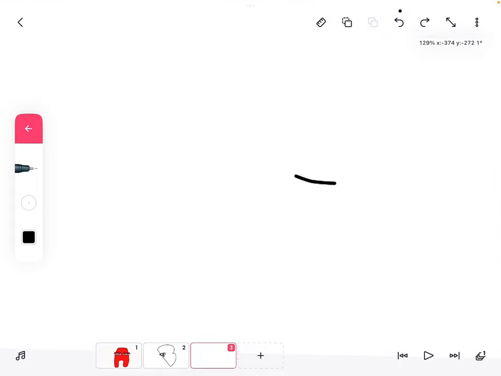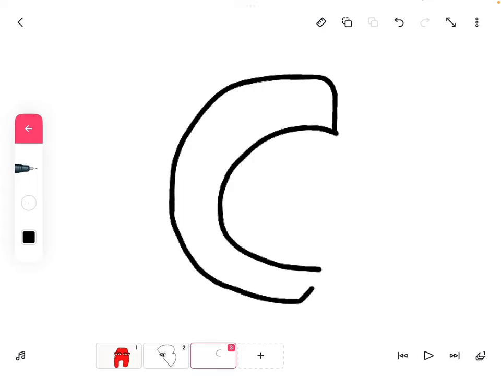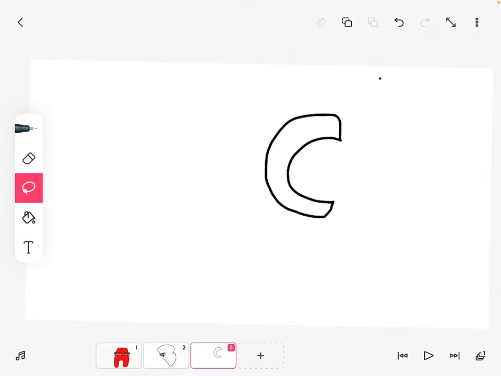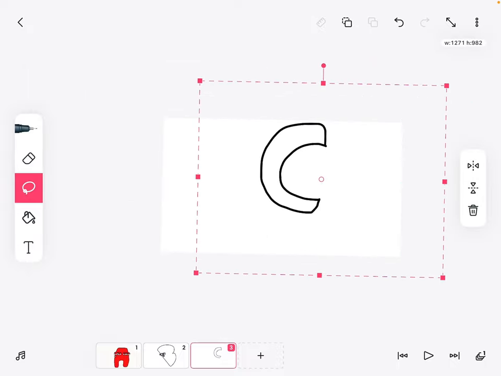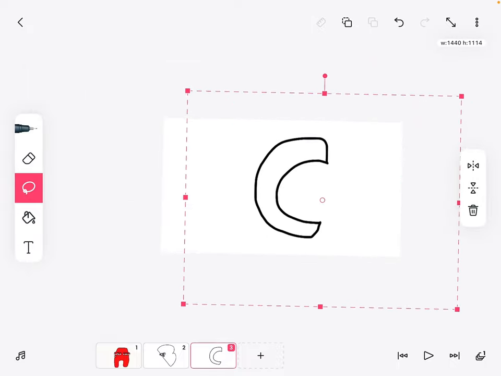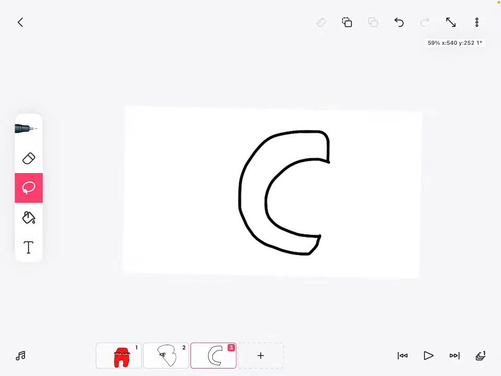No. And then this. Yeah, that's good. So now that we have that, we're gonna make it bigger. Okay guys, this is looking good so far. All right, so now we're gonna spin the wheel.